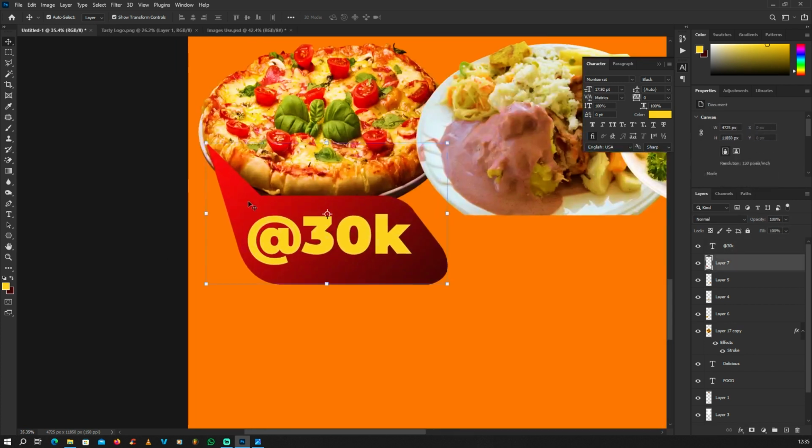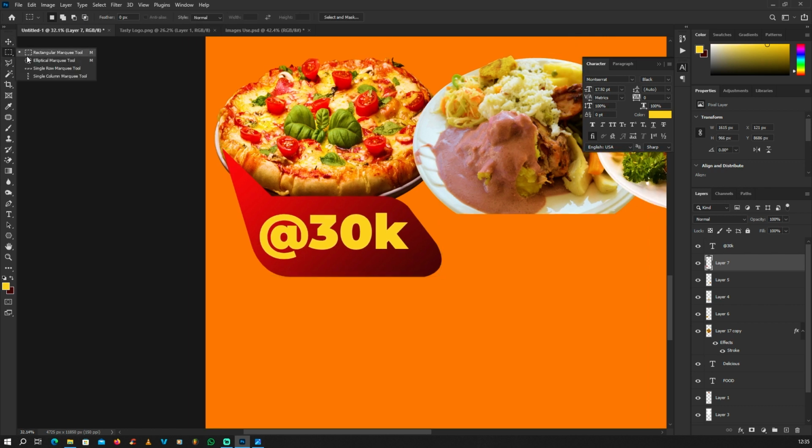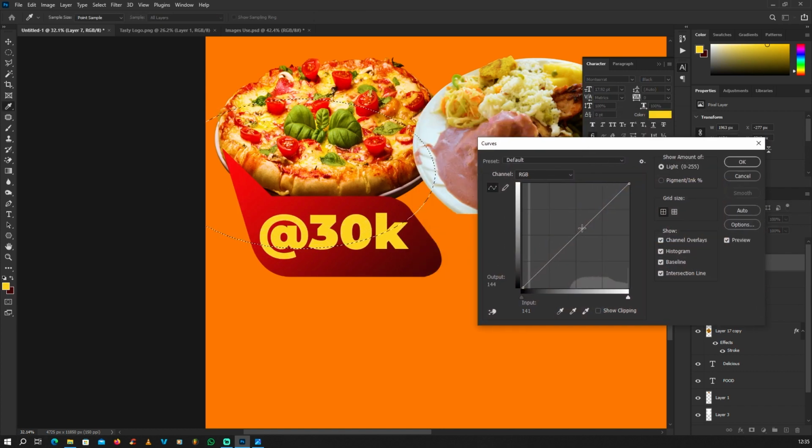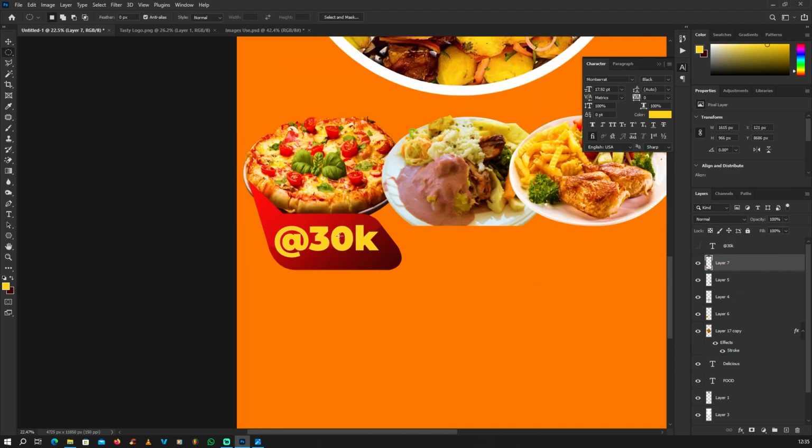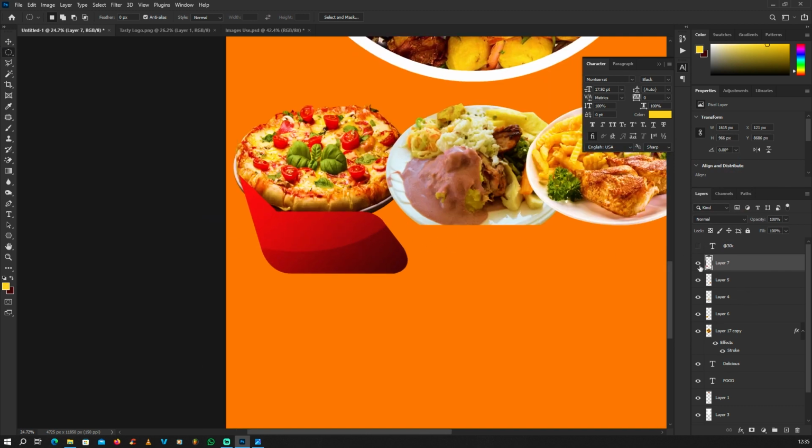So I'll click this layer, this one. I go here, I choose the elliptical marquee tool. I draw a circle like this. Then I press Ctrl M. Then I'll pull to make it a little bit lighter. So this is what I've created, that line.